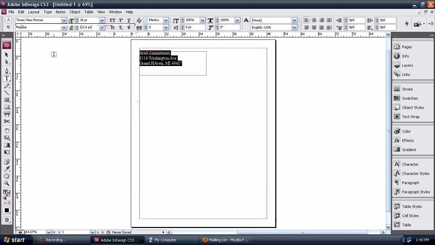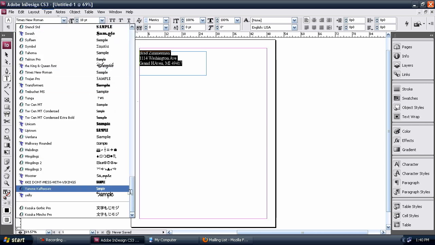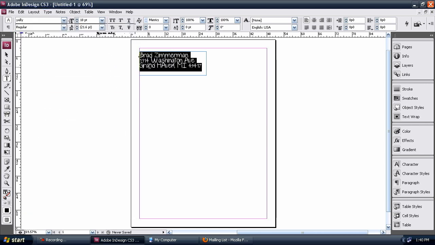Let's go find an interesting font. So let's say we were doing a crazy, happy, girly looking thing, and I wanted to use this yelly font. So we'll get this set up.